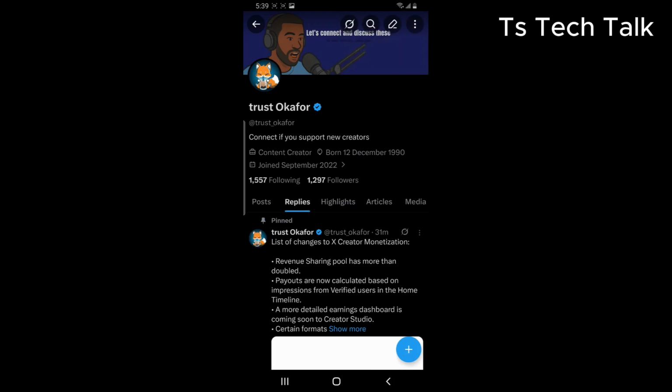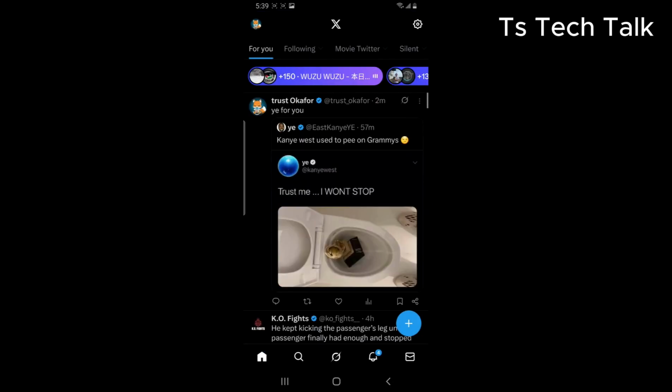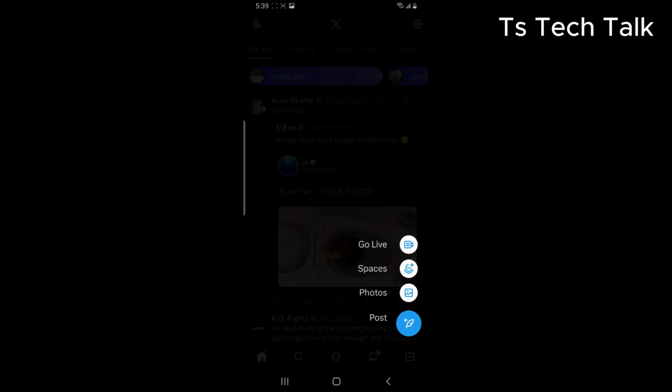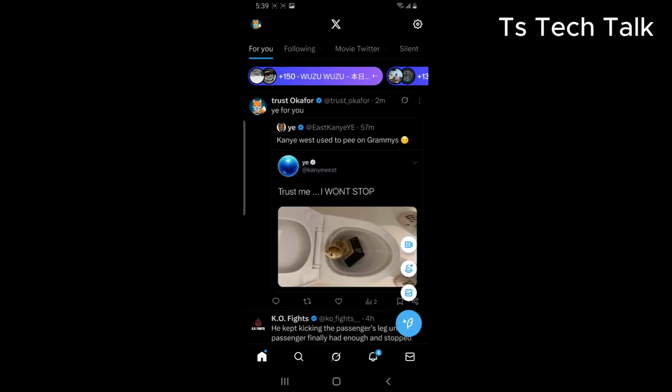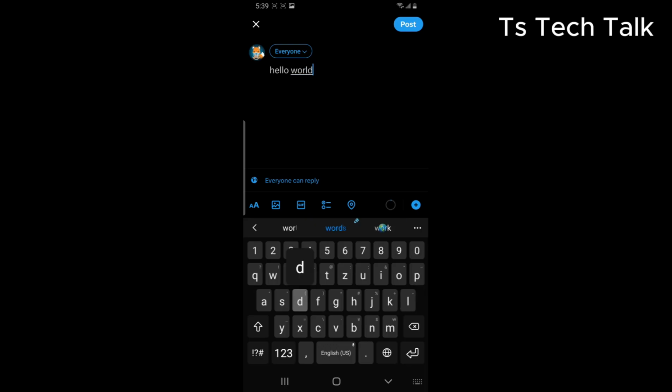Now, exactly how do you create a draft? Drafts are actually messages that you have and you have not posted them. To create a post, you click on this big plus icon right here. Click on the big plus icon to create a post, and then you choose post space or you go live. They are all different things. And then let me assume I want to make a post like hello world.